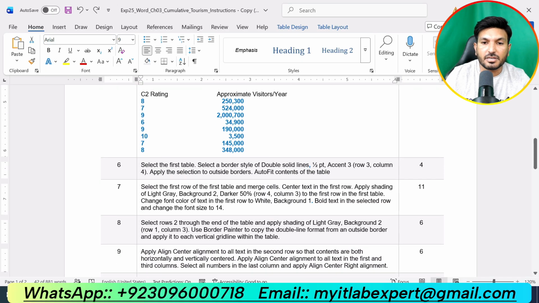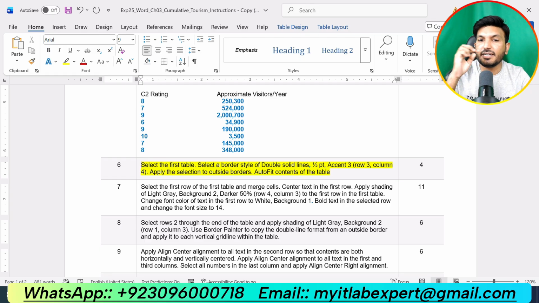Now we're going to do the next step, that is step number 6. Step number 6 of the assignment is saying, select the first table. Select a border style of double solid lines. Weight is 1/2. Accent 3. That is the table column style. Row 3, column 4. Apply the selection to outside border. Autofit the content of the table.